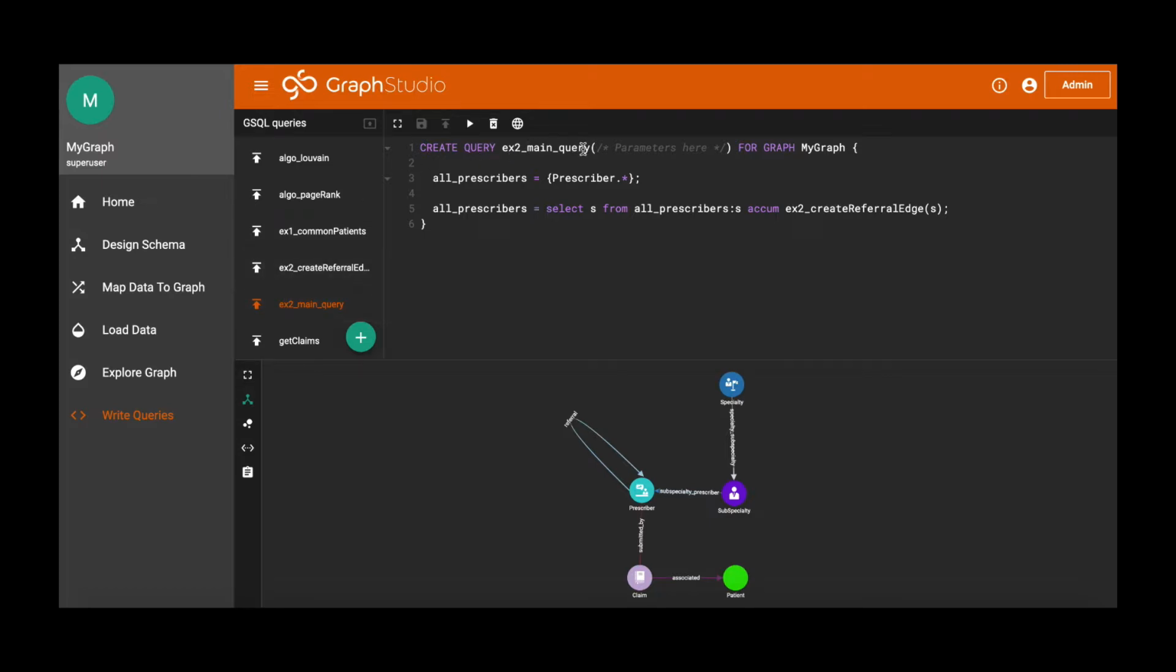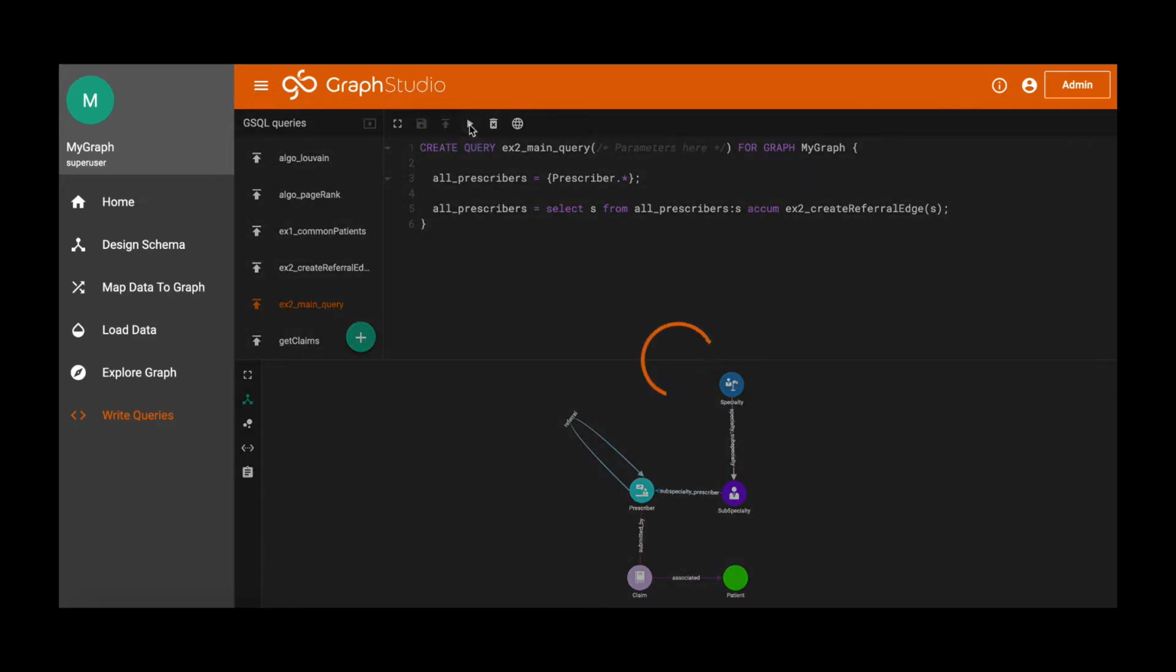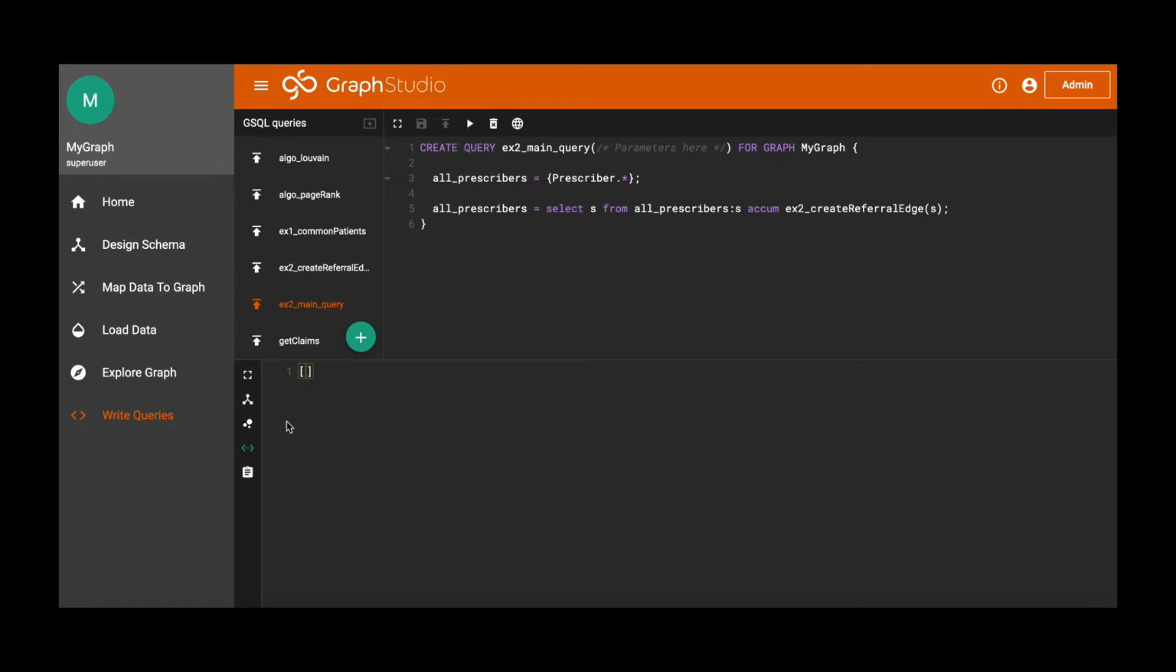Here's the name of the query. And the key thing to note is that this query runs this subquery that creates the referral edges. So in total, this main query will build referral edges for every prescriber in the data set. Click here to run the query, and it's done. And now let's see the results.